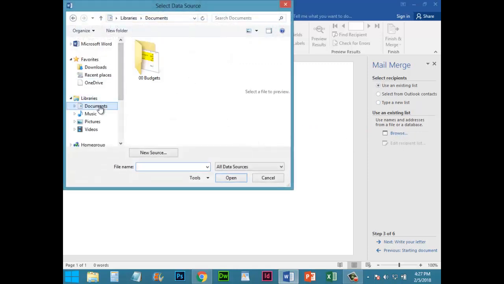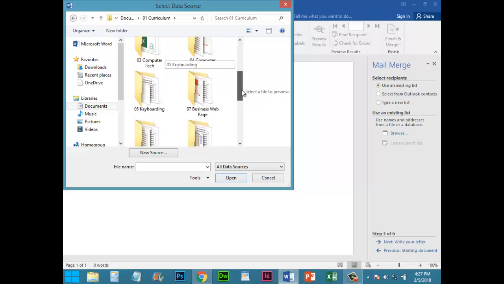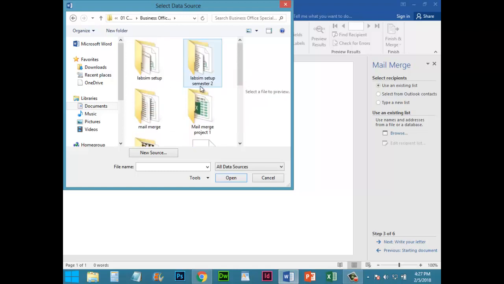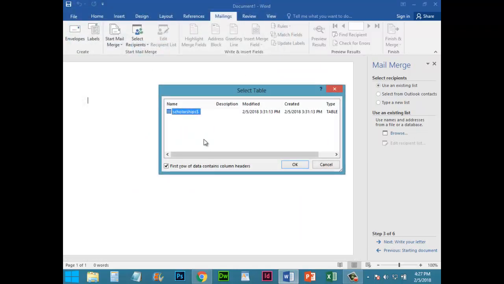You're going to go to your network folder inside your Project 1, but I'm going to go into my teacher folder where I set that up. Business Office Specialist, Mail Merge Project 1, and then I'm just going to double click that addresses list. If you remember from the list, the very first row across the top contained column headers. So instead of starting right out with a name, it said first name, last name, and so on. So you're going to want to make sure that this box is checked and then click OK.